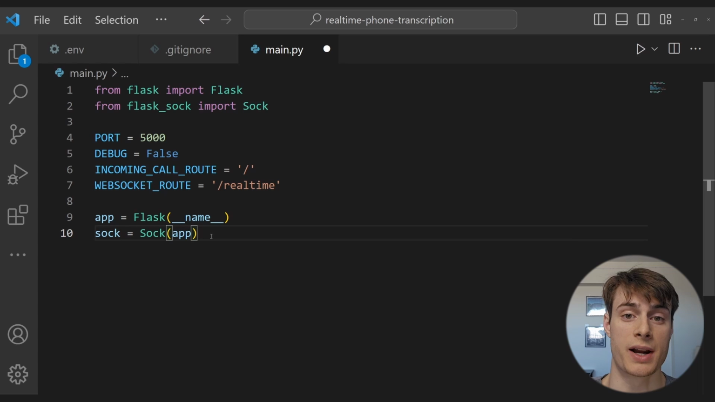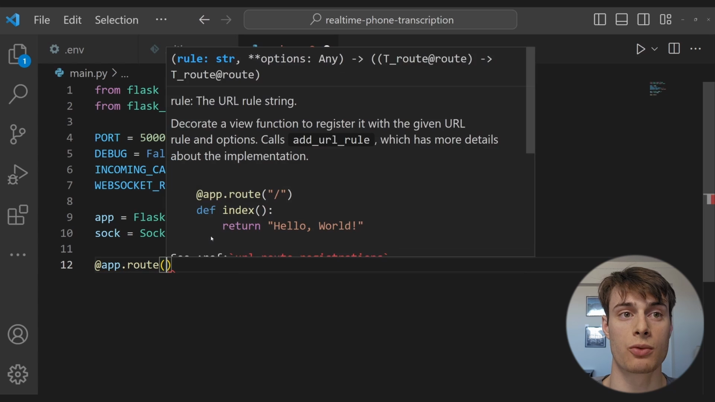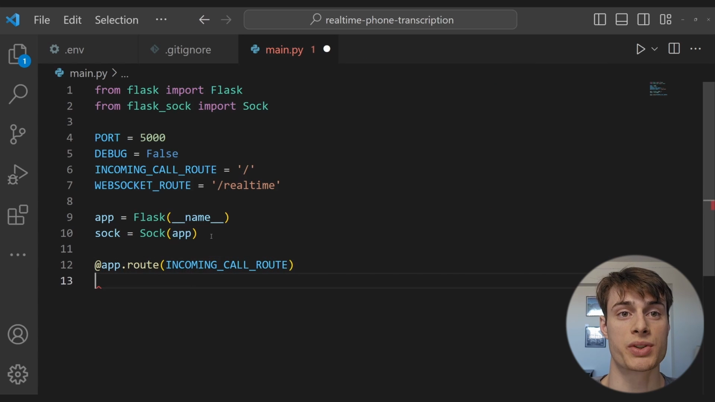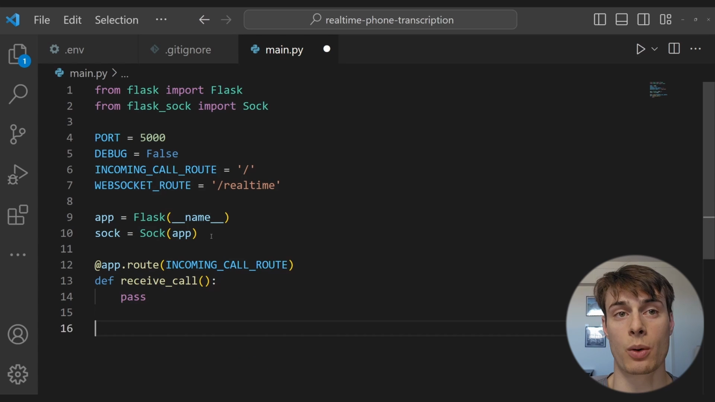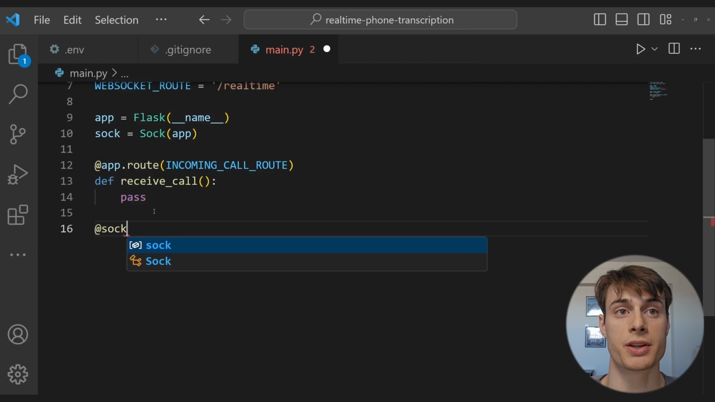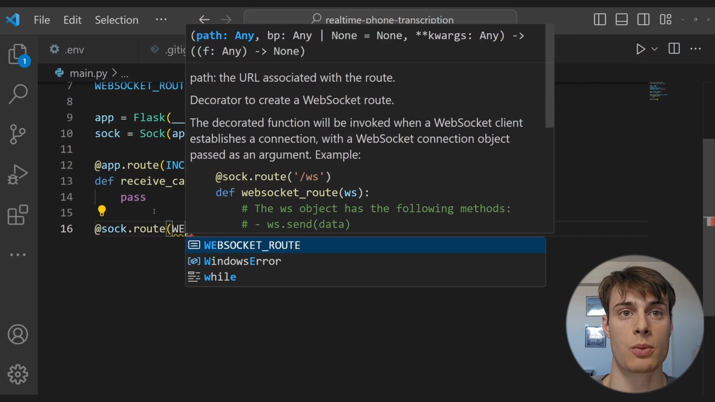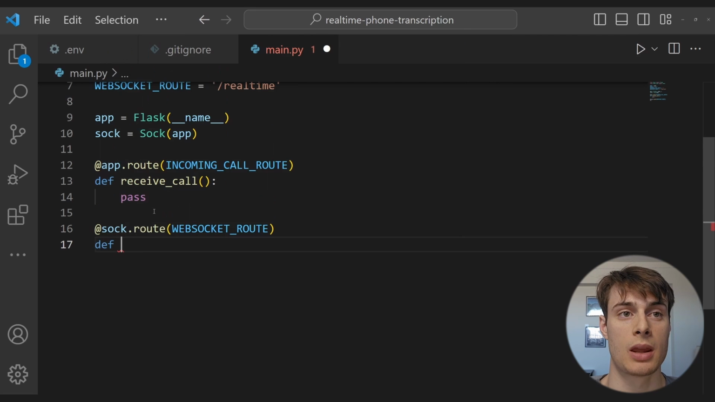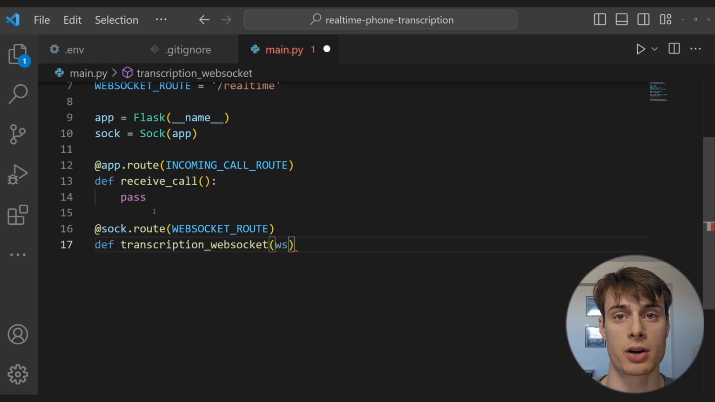Now we actually have to define the endpoint. So we'll define functions that run when these endpoints are hit. So we create an app root at incoming call root, and then we associate the receive call function with that root. And for now, we'll just pass. And similarly, we're going to add a WebSocket root. So this actually uses the sock.root decorator, and we're going to make that at the WebSocket root. And this endpoint is going to call the transcription WebSocket function, and it takes in the WebSocket as an argument. And then we're just going to pass for now.